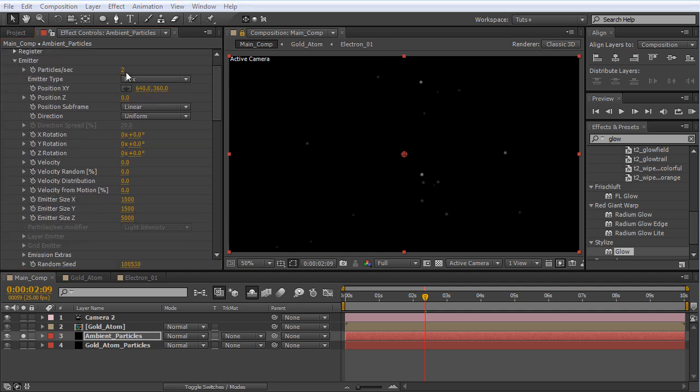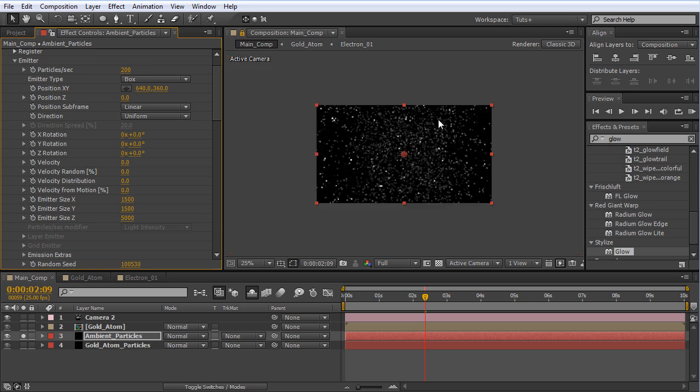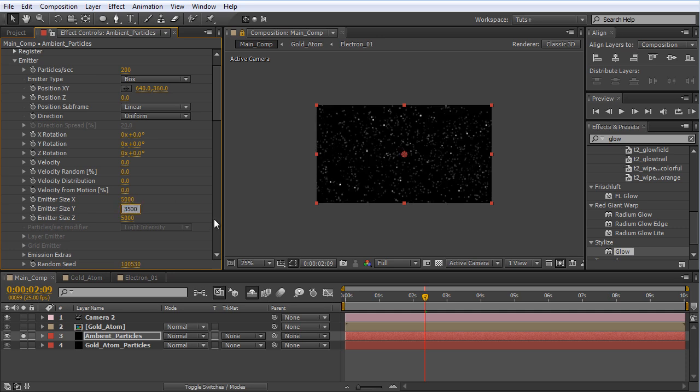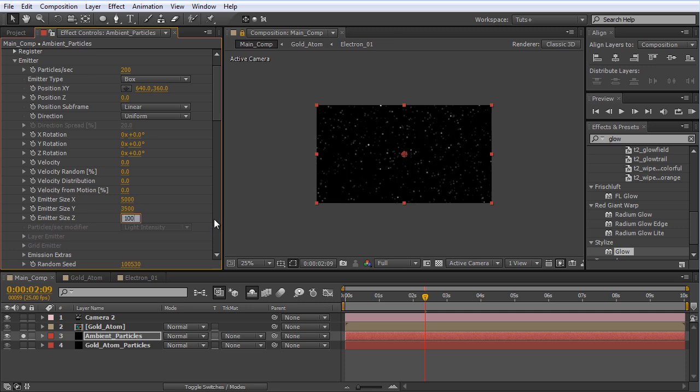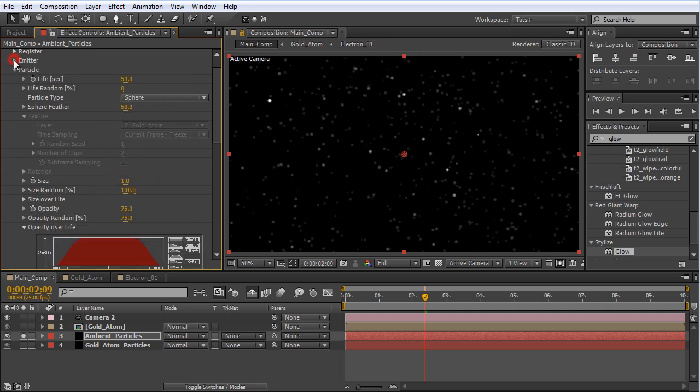Let's set the particles per second to 200 so we get a lot more particles. And we'll need to increase the size of the box here, let's say 5,000 by 3,500 and 10,000 for the z-axis. So we get sort of a starry field particles sort of thing. Okay, let's close the emitter and back to the particle.